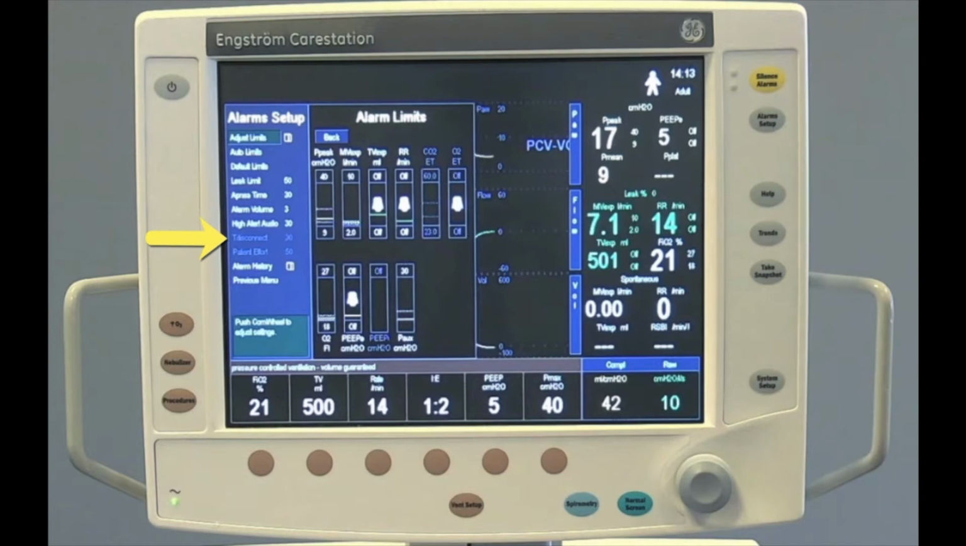T-Disconnect, the allowable time the patient can be disconnected from the ventilator before alarm. Patient Effort, the allowable time without a patient-triggered breath before alarm. Alarm History, the most recent 200 medium and high priority alarms.